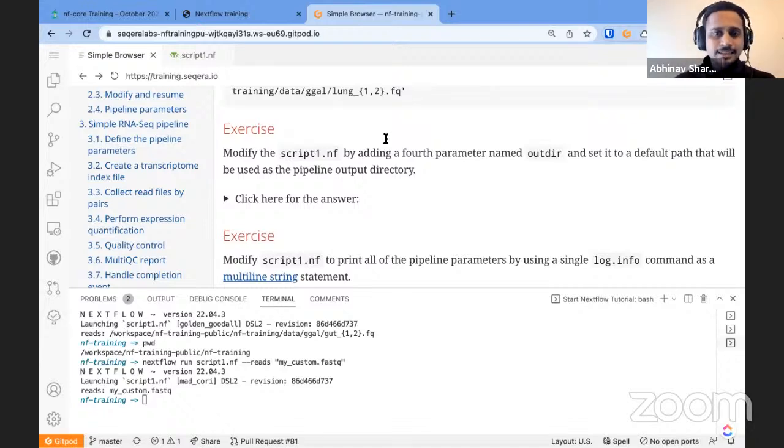The first exercise is about adding a new parameter called outDir, and then giving it a default value. For now, it could be anything.